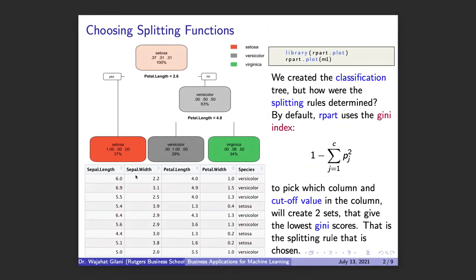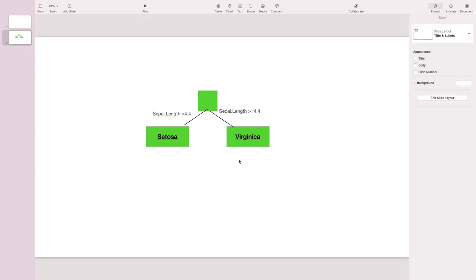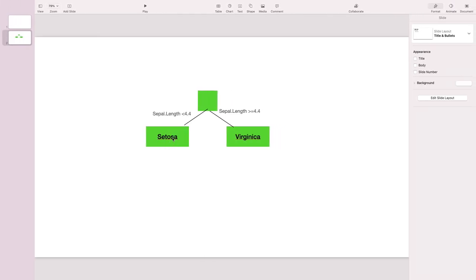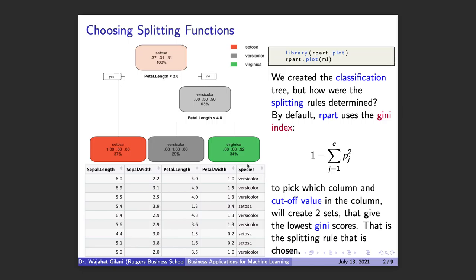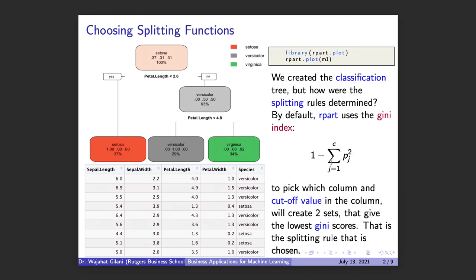So this became now Virginica. Virginica. All right, excellent, right? Now, whereas here, this box would have the Gini score of zero. This box right here would have the score of 0.5. And now here, we will apply our formula.